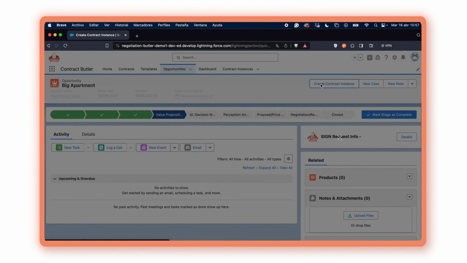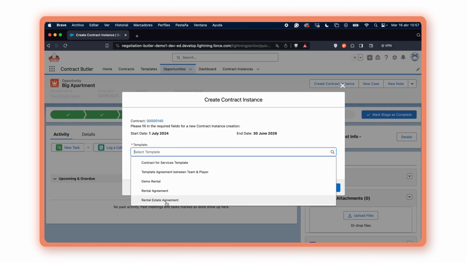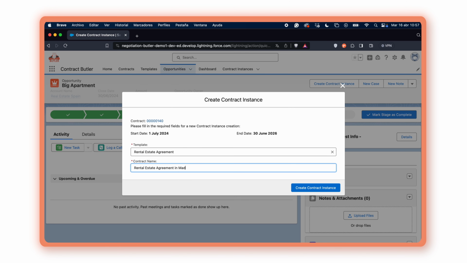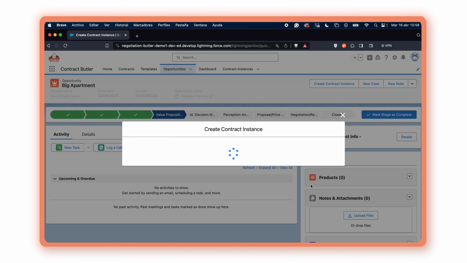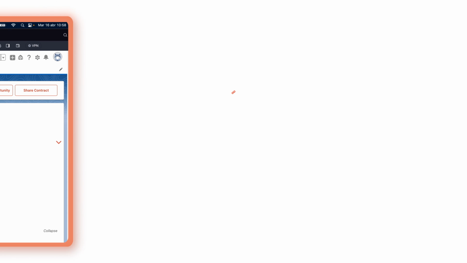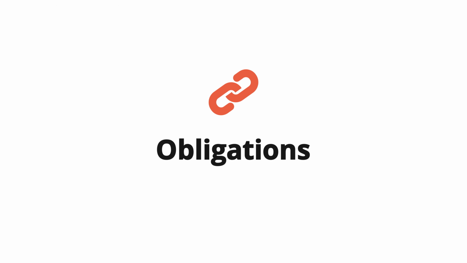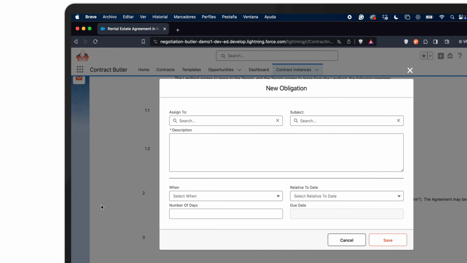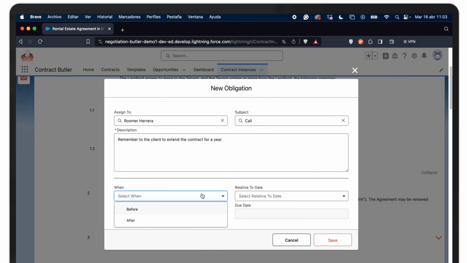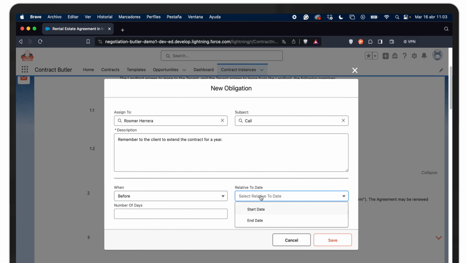Then, hover over any Salesforce opportunity, and with a single click, select the template you wish to use. It's that easy. On each section of the contract, you will find the following options. Obligations. The Obligations feature allows you to send tasks via email to relevant members, notifying them of steps needed from their end. For example, to contact the client prior to 60 days of their renewal.